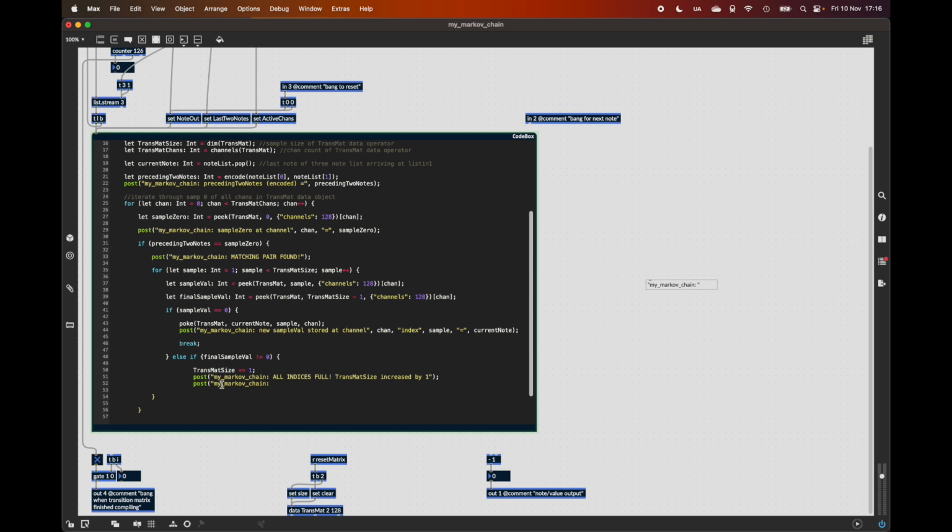what are we looking for here? We'll just post the new transmat size. So we'll do transmat size equals transmat size. So we have a reference for what's going on there. And then we're going to output the new transmat size. We're going to do out3 equals transmat size, and that is what we're going to connect up to this here. So we'll do out3 equals transmat size, and we should hopefully get a new output.